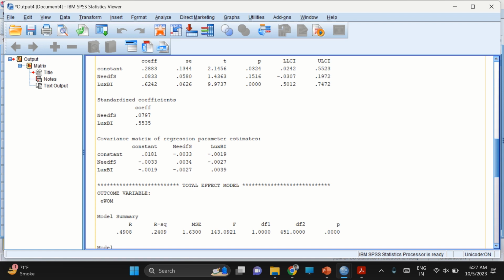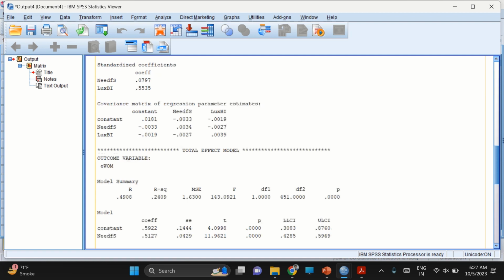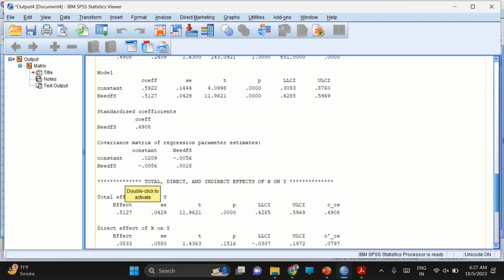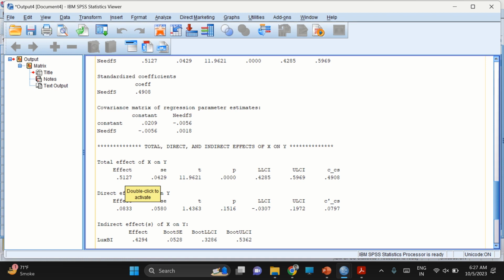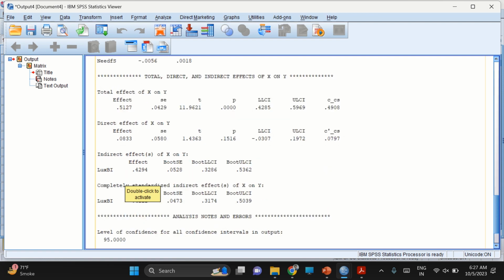So for that, you need to go into the total effect model. So this is, just let me, yeah, now this one, total, direct and indirect effects of X and Y. There are a lot of values in the output. You have to select and use certain important ones. So here we know that there's a total effect, there's a direct effect, and there's an indirect effect. But looking at the hypothesis testing, the important part that we need to showcase, I mean we need to report in the document, is the indirect effect.